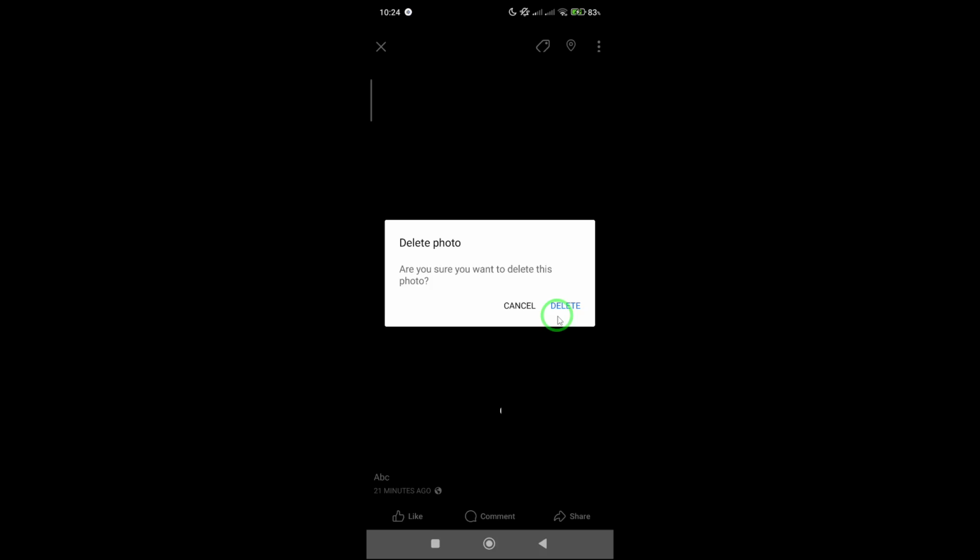That's all there is to it. You've learned how to delete your Facebook profile photo with ease, keeping your profile fresh and aligned with your current look.